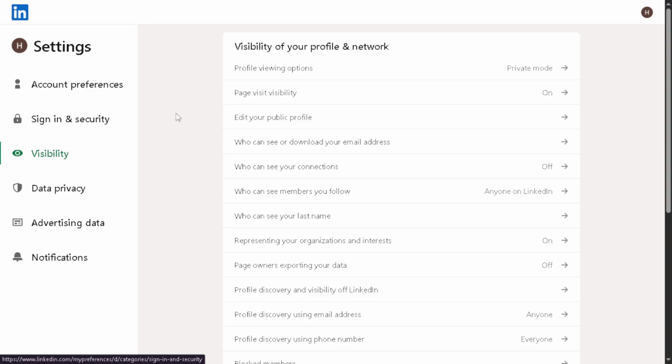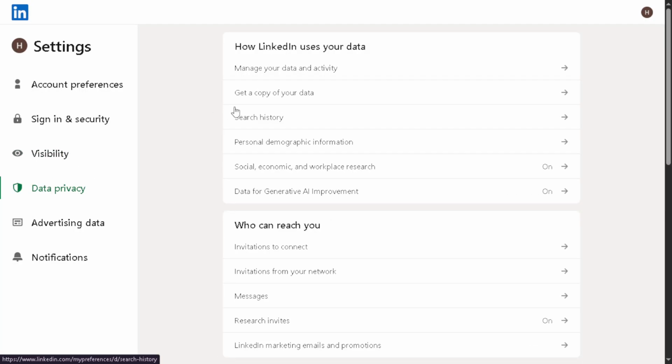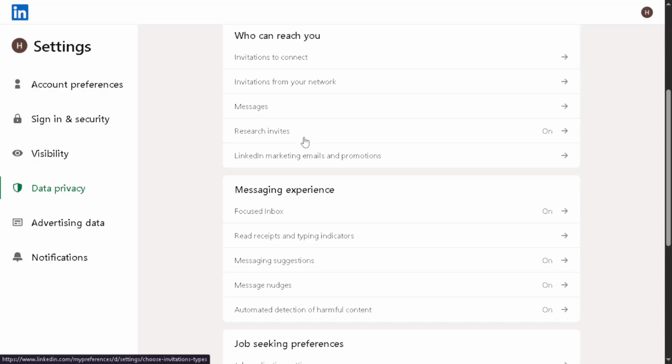You can choose to get alerts via email, mobile app, or even text message, depending on your preferences. Lastly, there's the Data Privacy tab. In this section, you manage how LinkedIn uses your personal data. You can opt in or out of certain data sharing options, giving you greater control over your information.